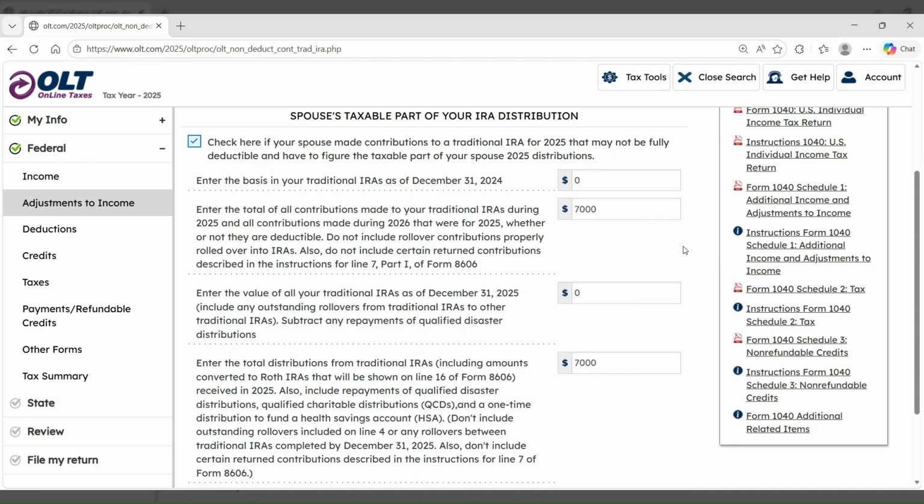And the distribution that you've done from your traditional to Roth IRA, make sure you enter it as 7,000. This will ensure that when the tax is calculated, it will go to 8606 and it will know that, hey, these were the $7,000 that you have converted from traditional IRA to Roth IRA.